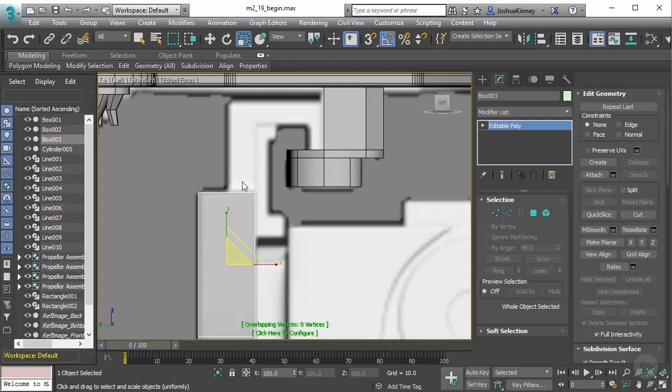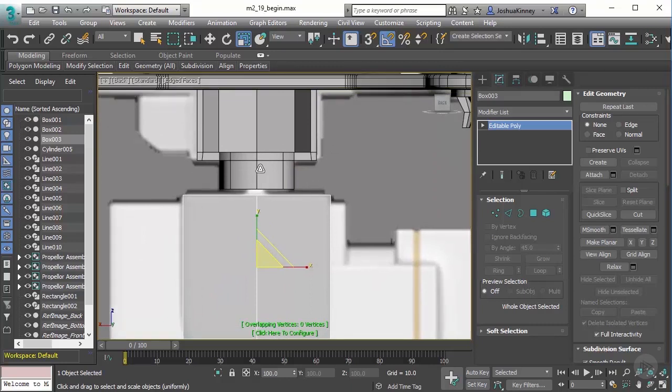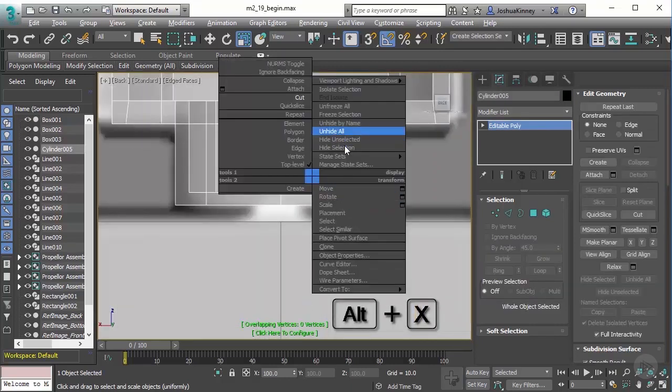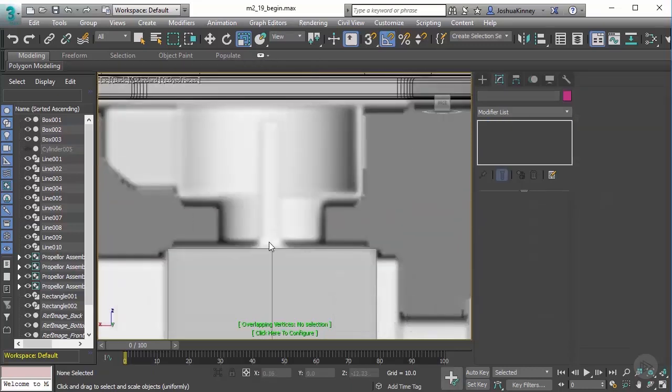So what we need to do is create the polygons that will give us the thickness that we need. So let's hit V and then K. I'm also going to hit Alt X on this piece here. Actually, let's hide it. Right click, hide selection. You'll see that it extrudes up and it has some thickness here.